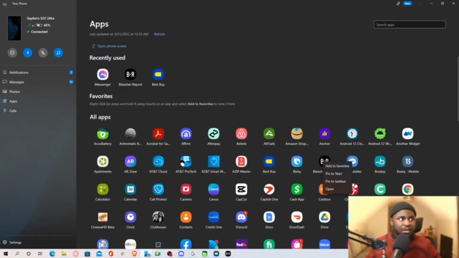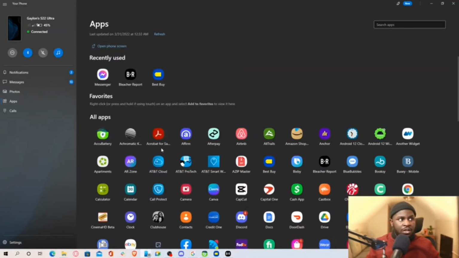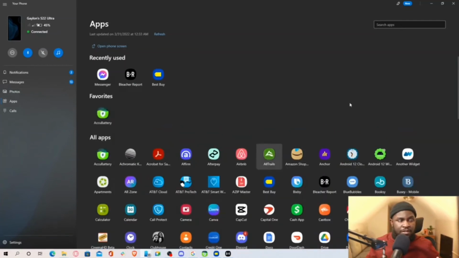You do have a recently used apps button. So these are the recently used apps from your phone. You do have the open phone screen button again. So let me open that up just super quick. And then you have favorites, so you can add some of these apps to your favorites. So yeah, very user-friendly app. The Your Phone app is extremely useful, and I think this is going to be a very important section of the Your Phone app.